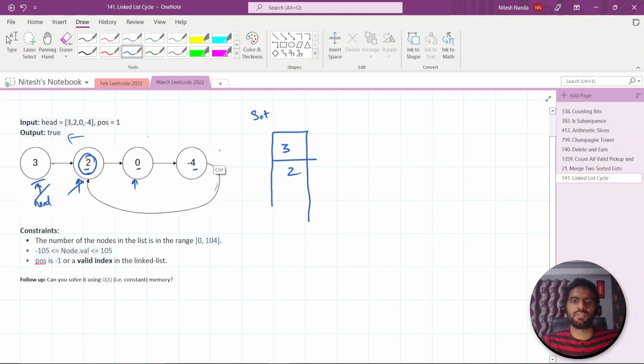Head will point here, it comes to 0. So we'll check whether the set contains this or not. If it contains it, then we return true, because that means the same node was visited again. If it is not, we'll insert it. Now we will move our head. Head will come here. We check whether the set contains it. No, it is not containing, so we will insert it. Now we'll go to its next. You can see the next is 2. Now we'll check whether the set contains 2. As you can see, the set is containing this 2, so we just return true.